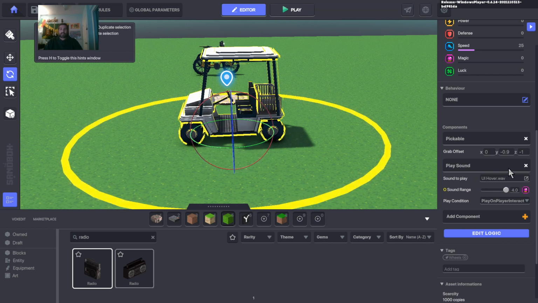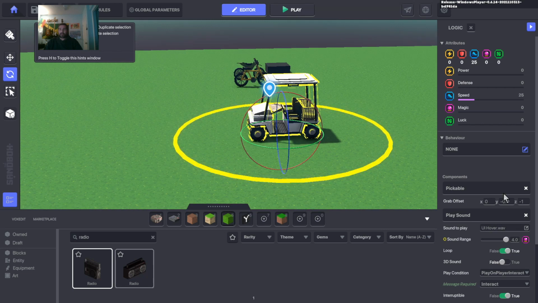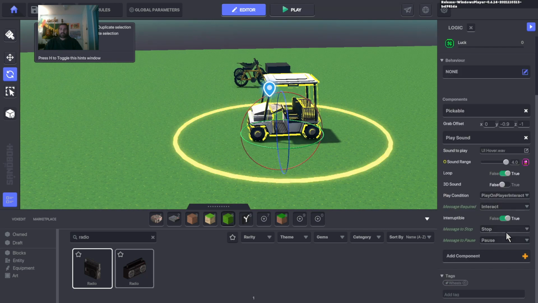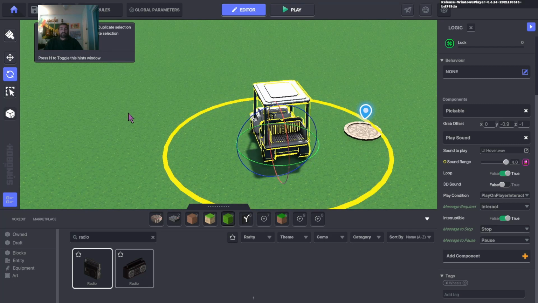I've also got a little hover effect that plays, so when the character jumps into the car with the interact button, the E button, the hover WAV file plays in the background. I do have a stop and a pause, but I haven't really implemented those yet. That's kind of not really where I wanted to go with this.